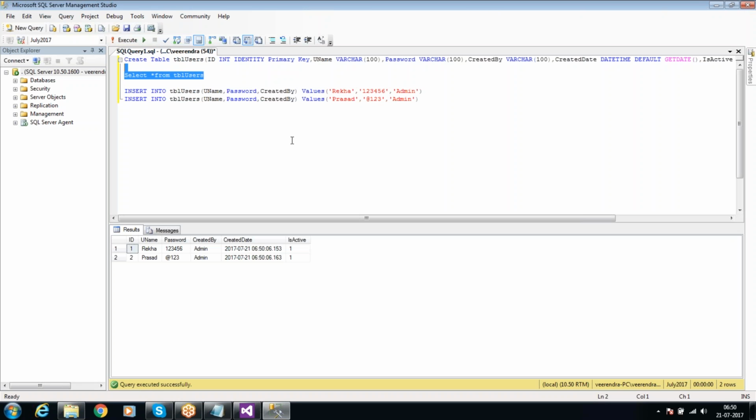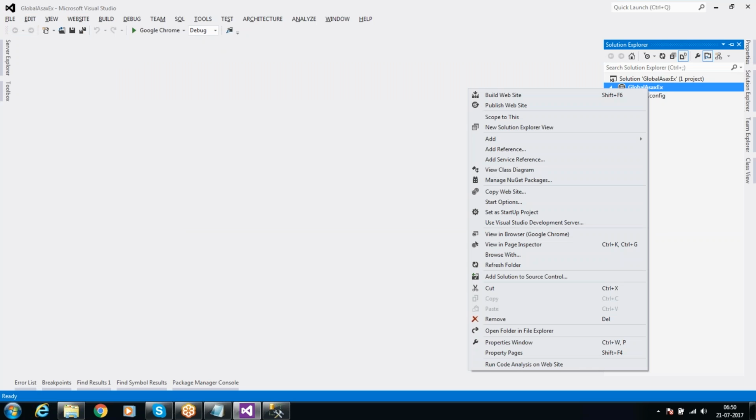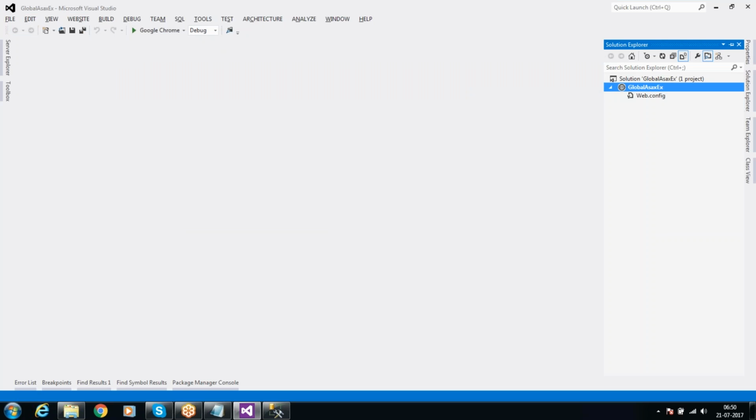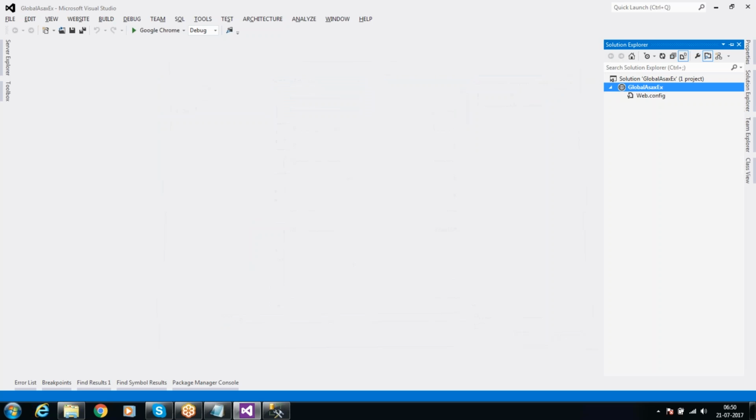And what I want to do is create one login page. By using that, I would like to establish a connection to the database, and I will create a session. Here I want to create one web form, so add new item. I would like to name it as ex1.aspx.